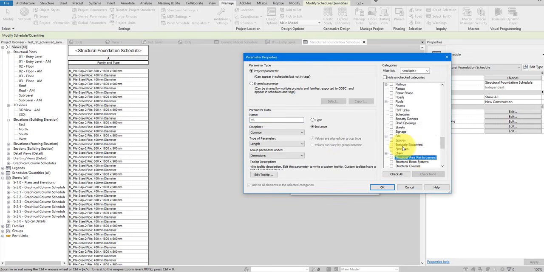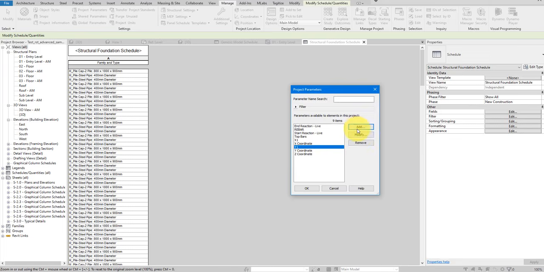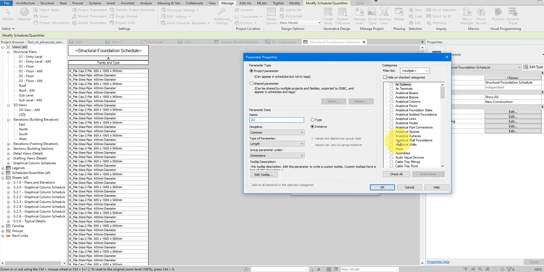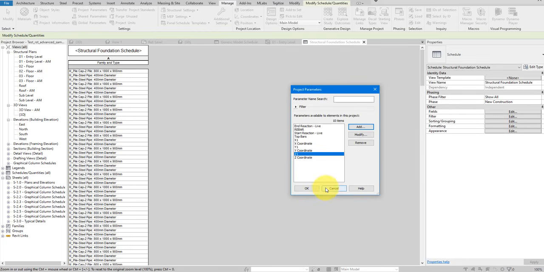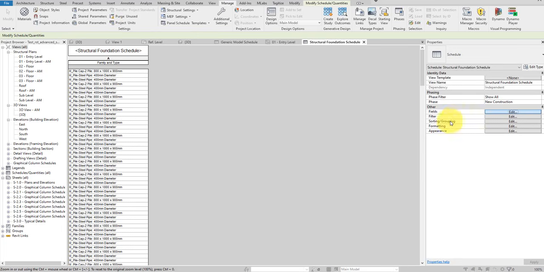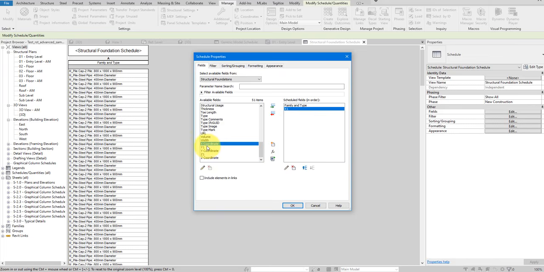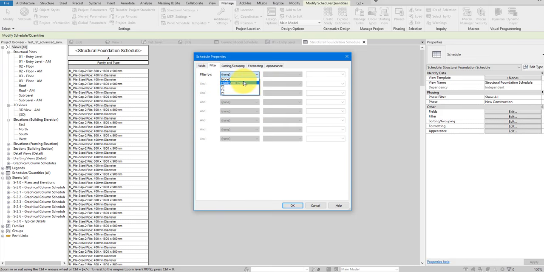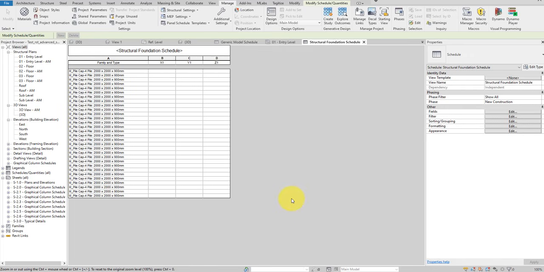Similarly, I can also create y1 and z1. These will of course hold the y and z coordinates of the first corner in each foundation. We can then add those new parameters to the schedule, just like this. I would also apply a quick filter here to only show instances of the foundation family we edited earlier. For now, these are empty, so let's fill in those values automatically.